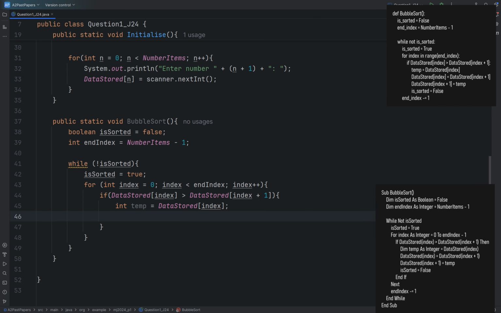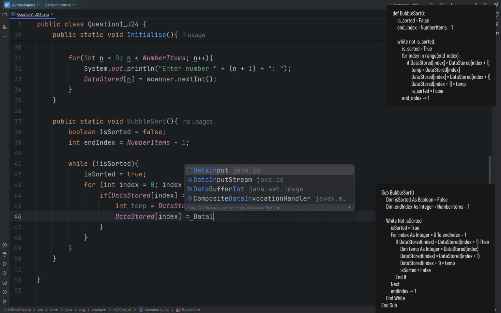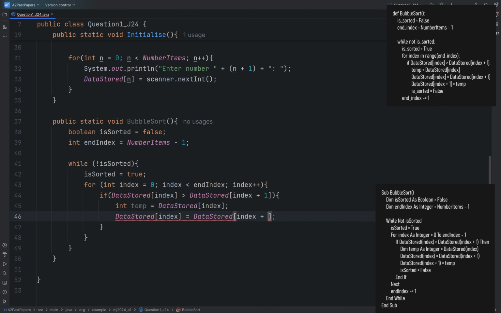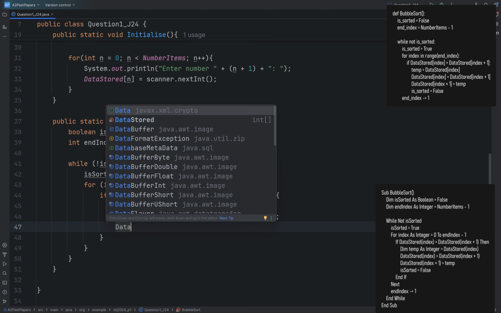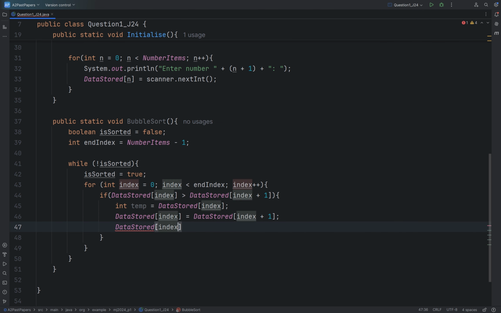Then what I'm going to do is move the next element into this current element. So data stored at index is going to equal data stored at index plus 1. Then we just want to move the temp into data stored at index plus 1, so into the next element.